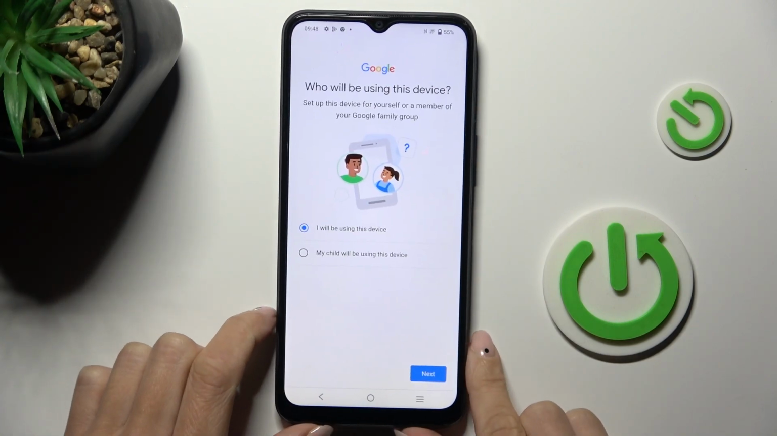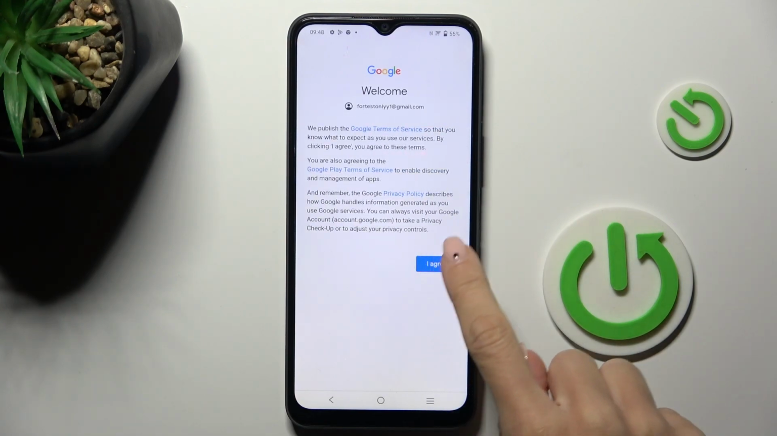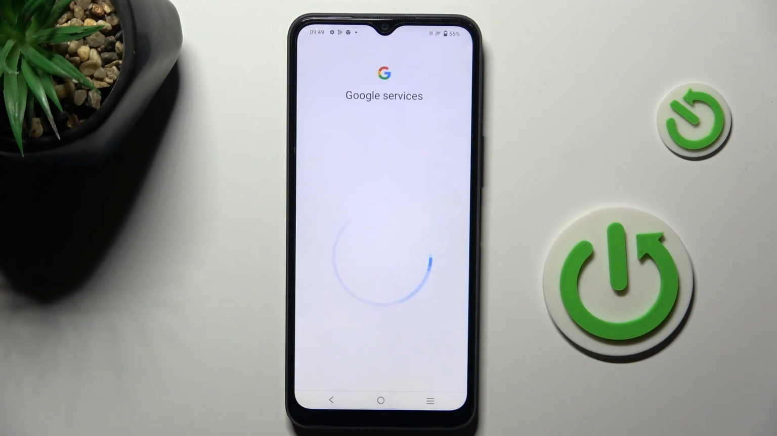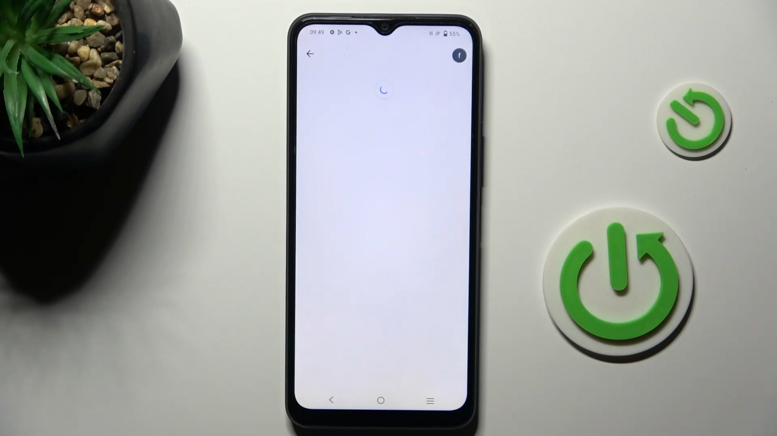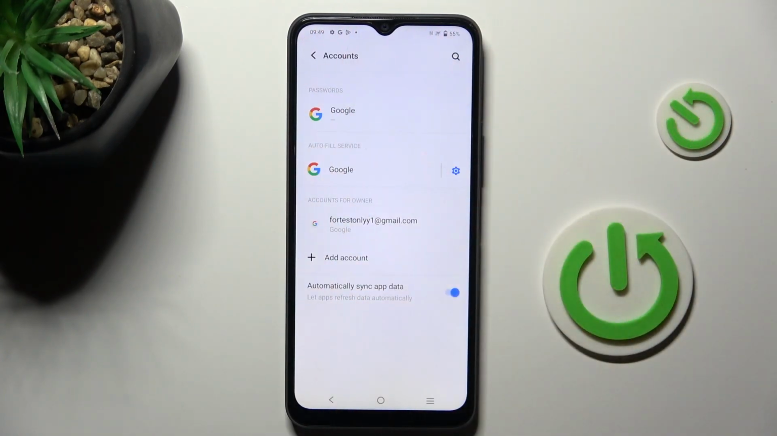Here you have to select if this device is yours or if it belongs to your kid and click on next. Tap on I agree. Tap on accept. And here you can also start saving the password. Let me go back because I marked the passwords. However, your account is added over here.